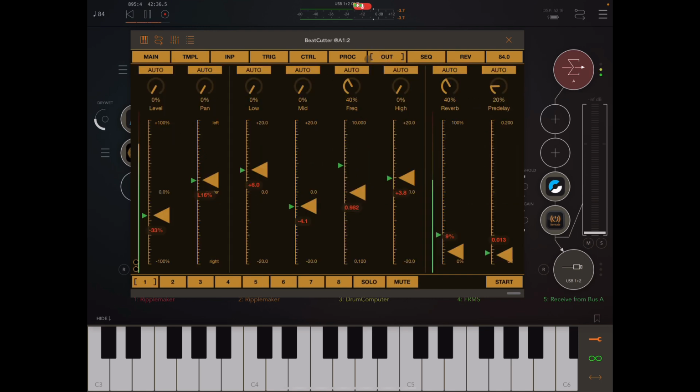So then we have the out section, and here we can control the level, panning, and things like that. Let's listen. So let's solo something. So for example, here one is soloed. So let's play with the panning. It's taking some time to change. Do you hear now how it's slowly panning over towards the right?